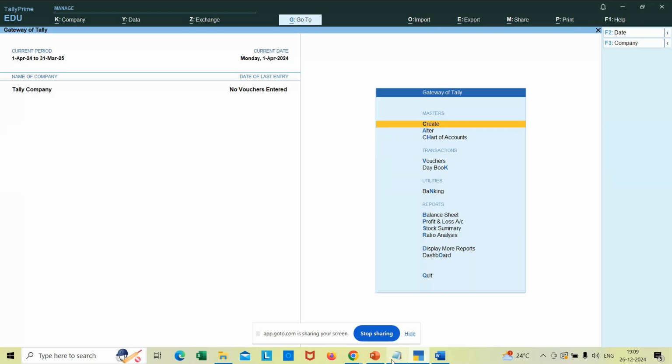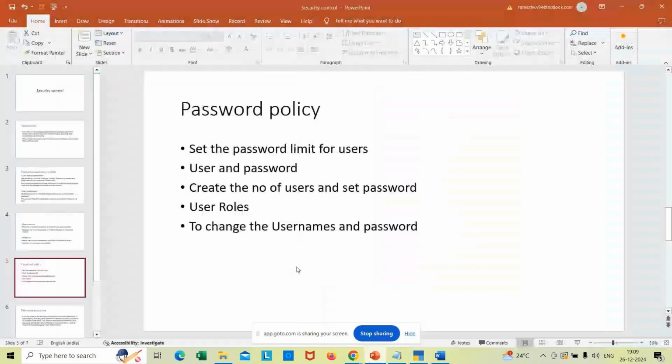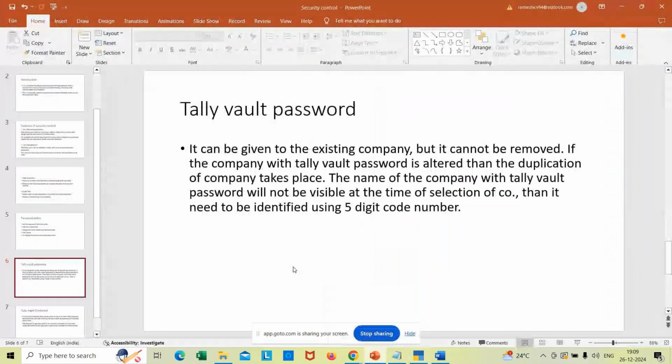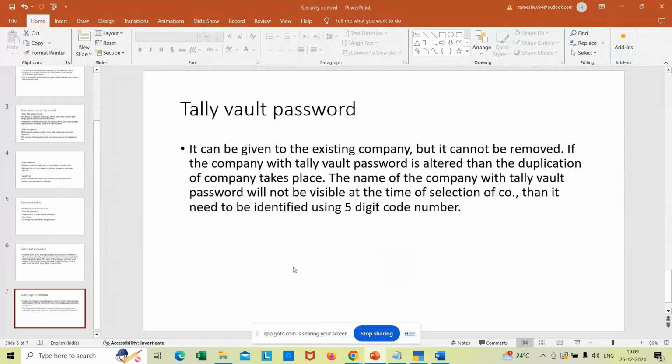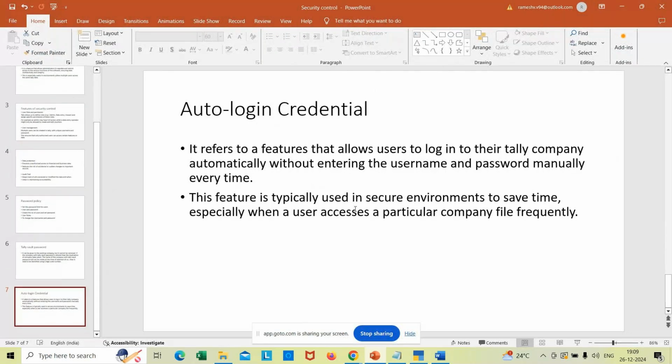Okay, the second one. So the Tally Vault password is done. And now we have one more option here, auto login credential. Auto login credential is nothing but: you can see here, allow users to log in to their Tally company automatically without entering the username and password manually every time. So this is used to save time. This option we call auto login credential.